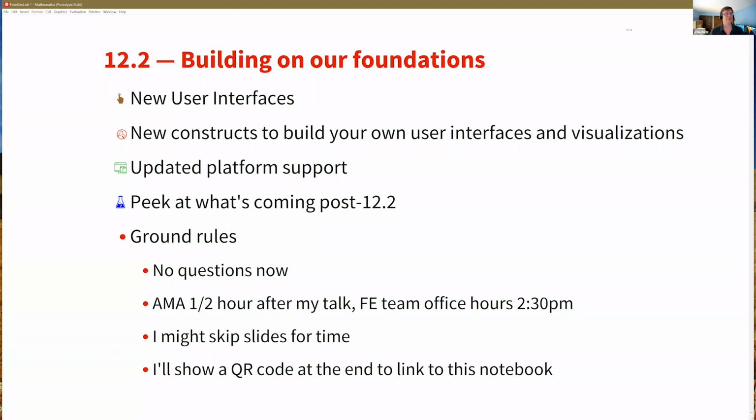My talk is broken out roughly into 4 sections. I'm going to talk about new stuff we've added to user interfaces, new constructs, which are available for you to build your own user interfaces and visualizations. I'm going to talk about some of what we're doing with our updated platform support. And then I'm going to spend a little bit of time looking beyond 12.2.